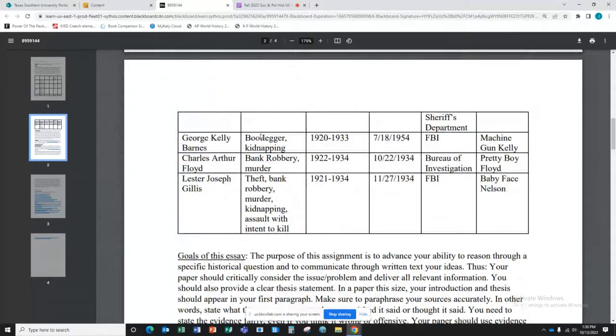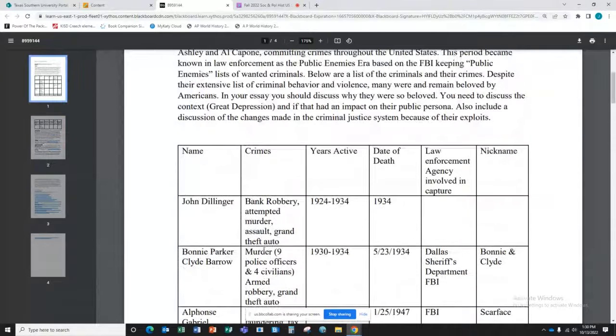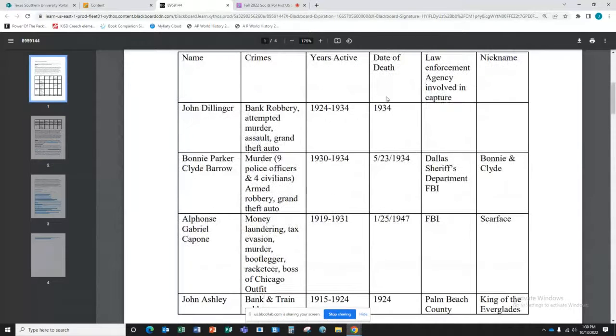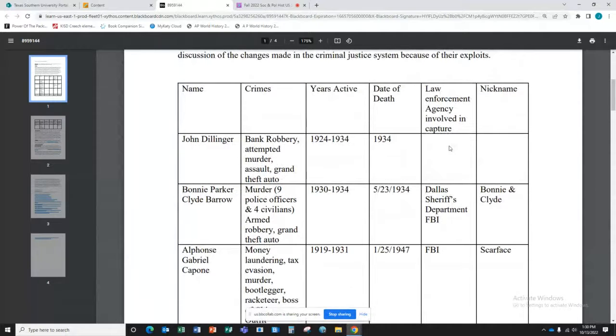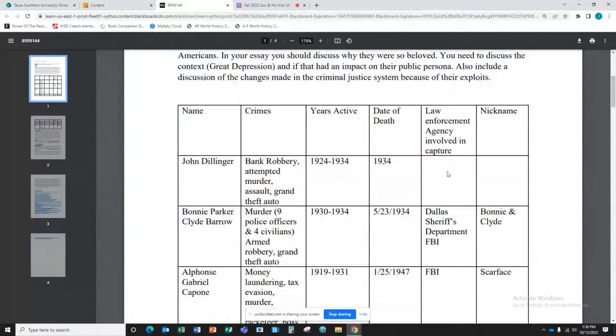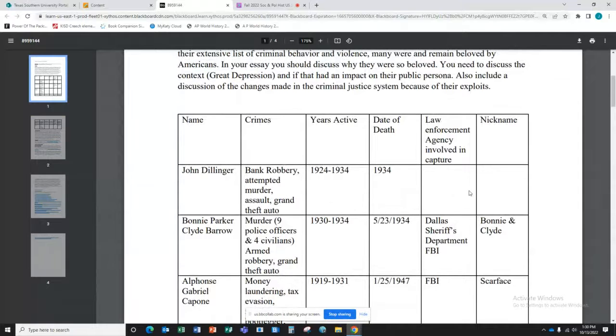And in the chart, I've also included the crimes that they were, right, innocent until proven guilty, the years in which they were operating, the years in which they died, and then what law enforcement agency was involved in their capture. So some of them, for example, John Dillinger was not captured. He was killed in 1934 by a law enforcement agency. And if you want to do him, send me an email and I'll get you more information on who fired the shot. And then the nickname, right?